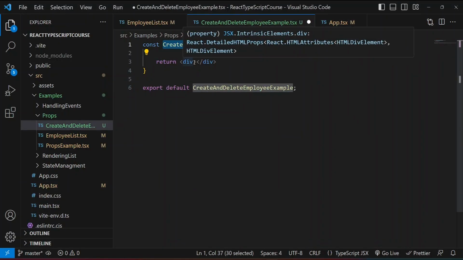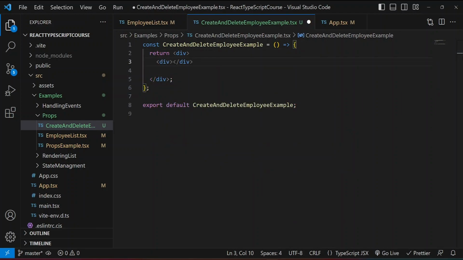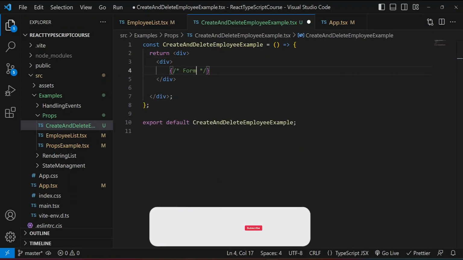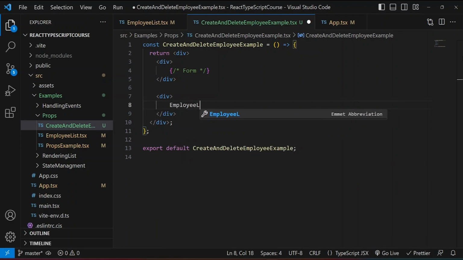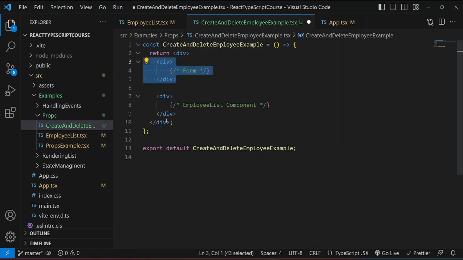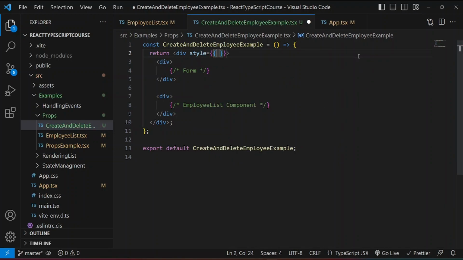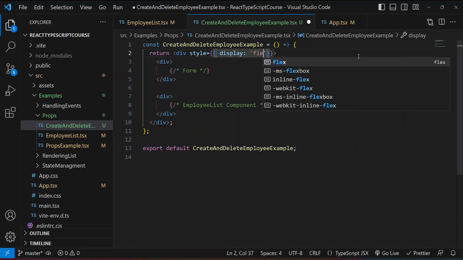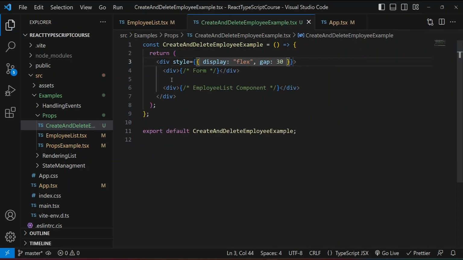Now we are going to add content inside our component. As you have seen, we have a form. In that form, we have a change header input field, a name field, a designation field, and an add button. Let's create that. I am going to create two divs. The first div is for the form, and the second div will be for the employee list component. This is my parent div, and both divs will be kept side by side. So we can add a style for that: display flex, and a gap of 30 pixels between the two divs. Let's save this.